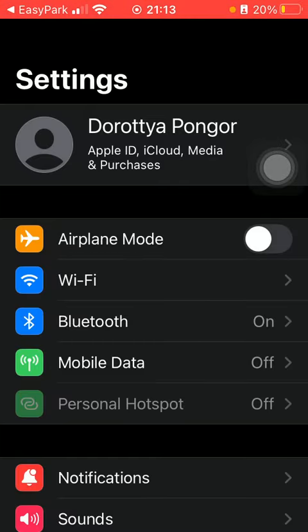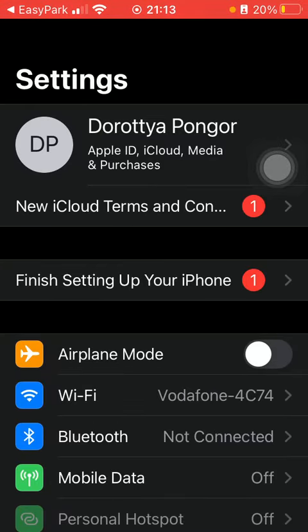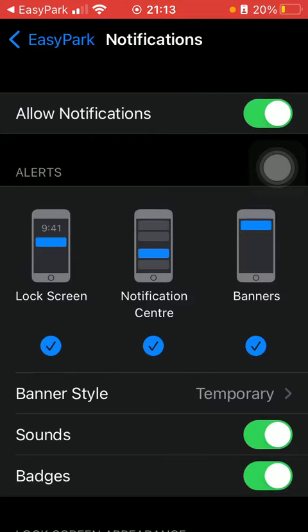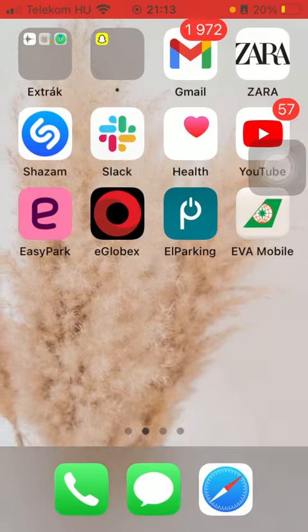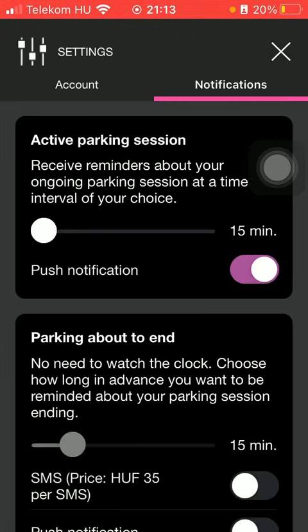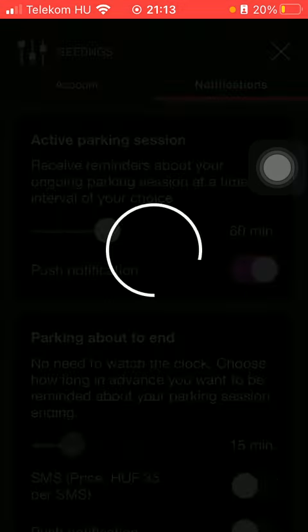settings. So you will be directed to your phone's settings, where you need to allow the application to have access to your notifications. So click on notifications and click on this button on the right side, then go back, and now you will be able to set the notification and change the time interval on the slide as well.